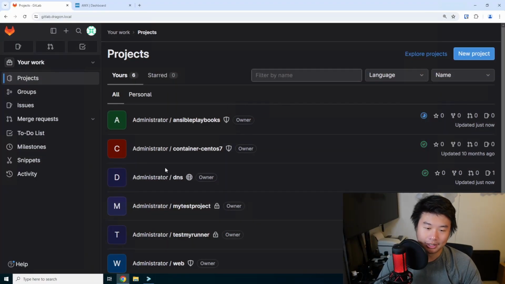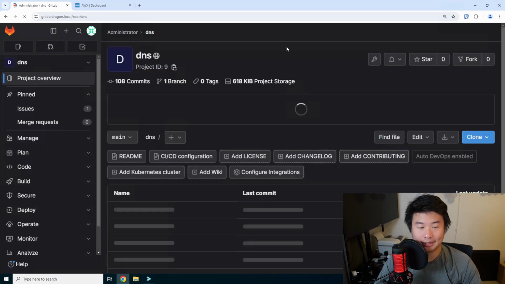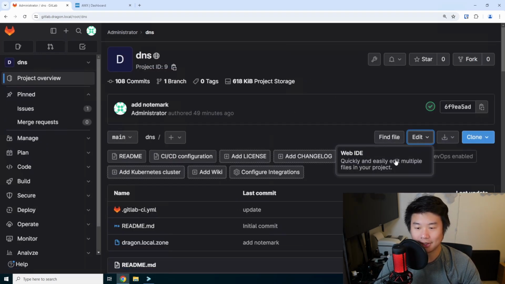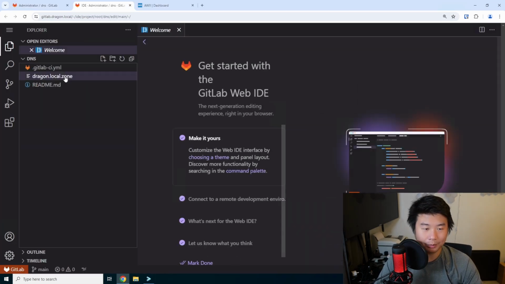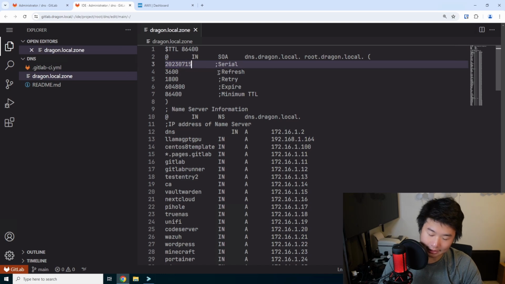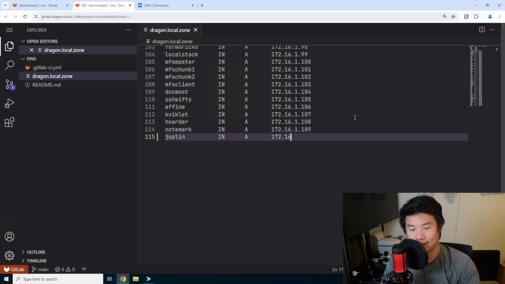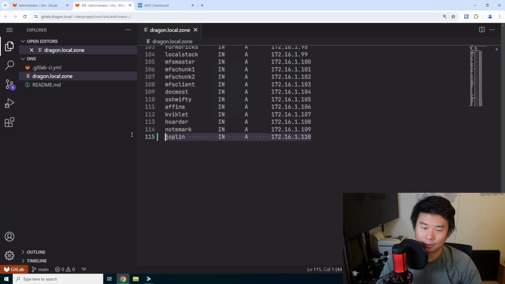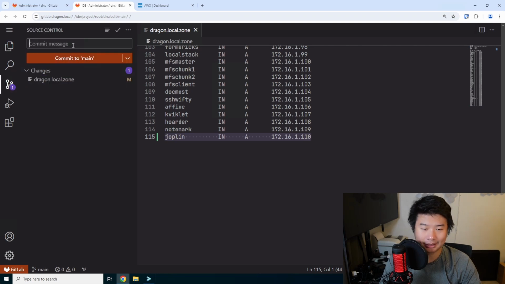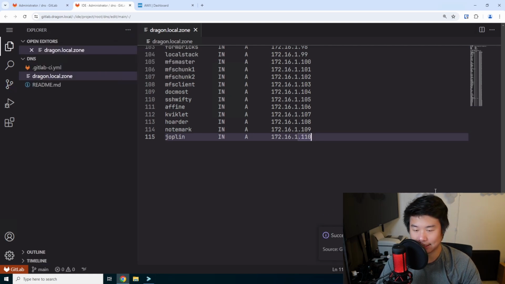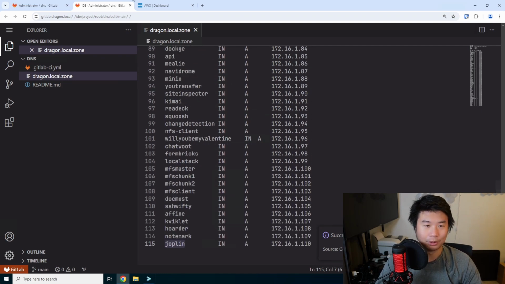All right. So first thing that we want to do here is set up our DNS so that we can actually resolve the server. So what we'll do here is update our DNS in our GitLab repository. Because we have our pipeline, we'll just name it Joplin, A record, in A and 110. Once we commit this in, it will deploy out to our DNS server and allow us to essentially resolve joplin.dragon.local on our network, which will be cool.